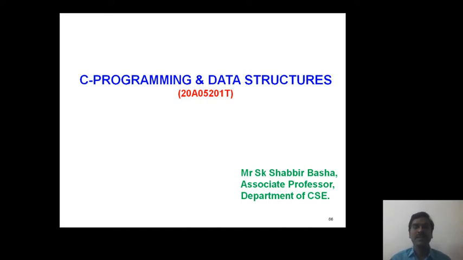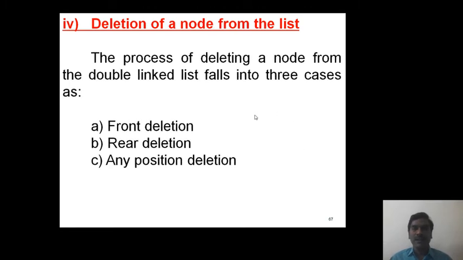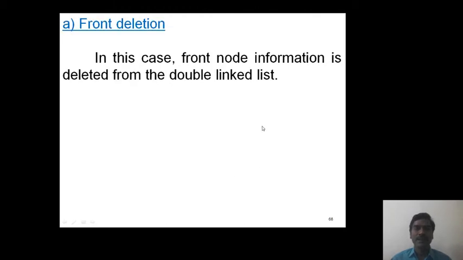Hello students, in this session we will discuss the deletion operation in a double linked list. Now, deletion of a node from the list. In a double linked list, the process of deleting a node falls into three cases: front deletion, rear deletion and any position deletion. Case 1, front deletion.